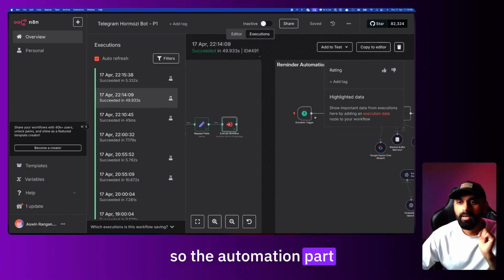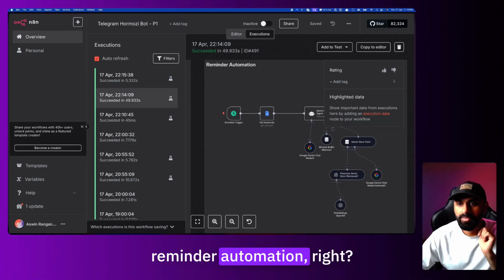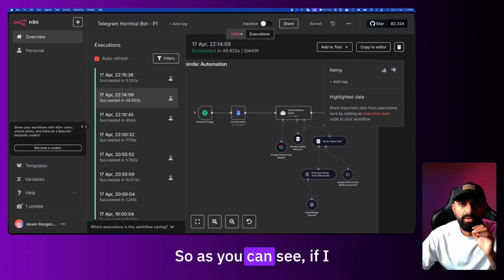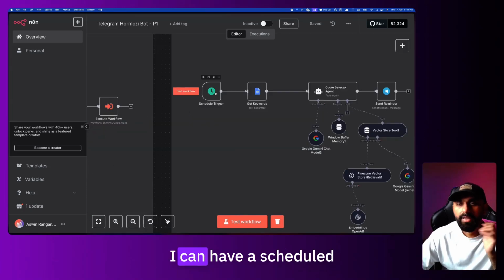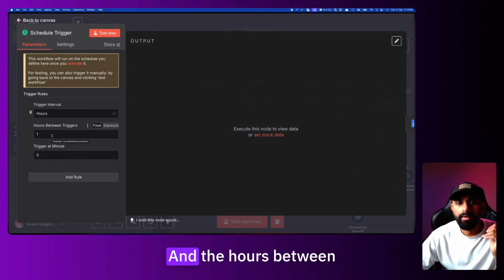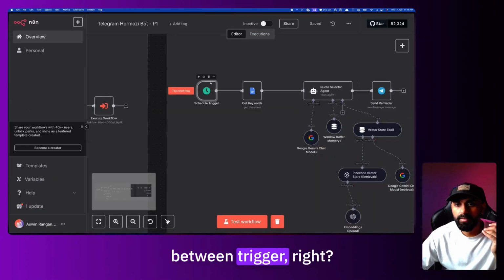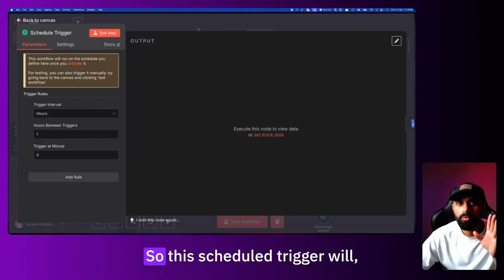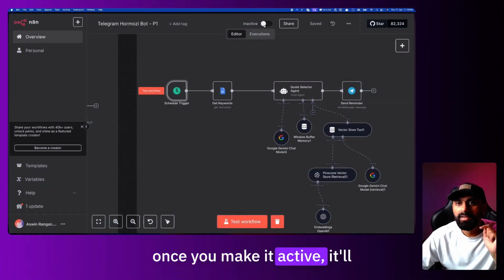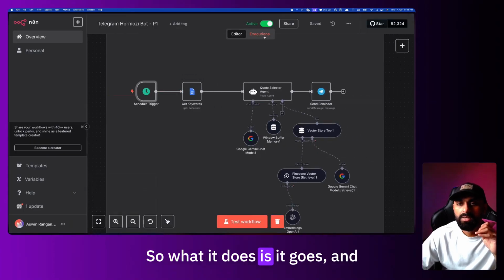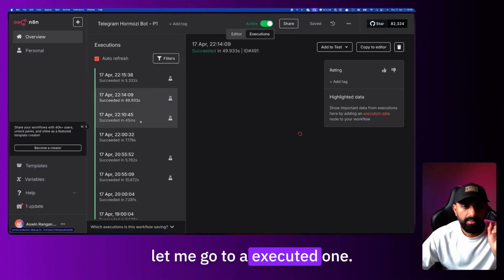Okay, now the automation part. The automation part is basically this part, the reminder automation, right? This is the part that triggers every 1 hour. If I go back into my editor, I have a schedule trigger, and the schedule trigger is configured to run every hour, with 1 hour between triggers. So every hour this will run. Once you make it active, it will run every hour non-stop until you make it inactive. Let me go to an executed one.